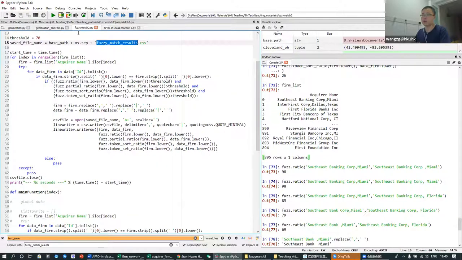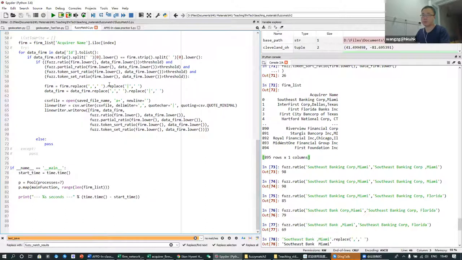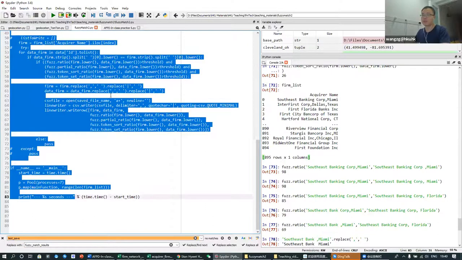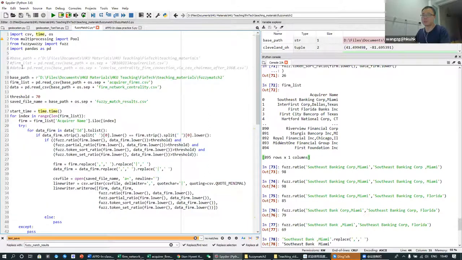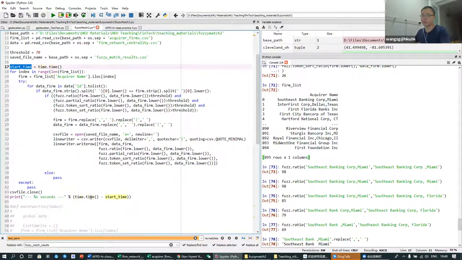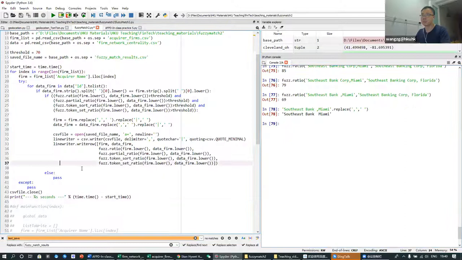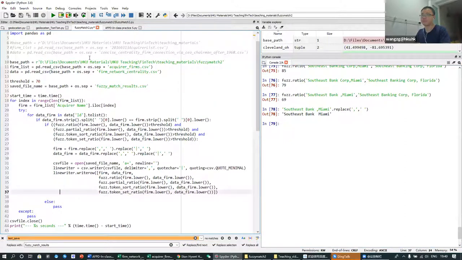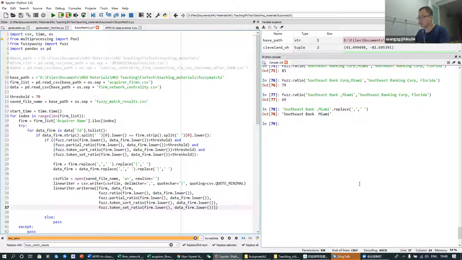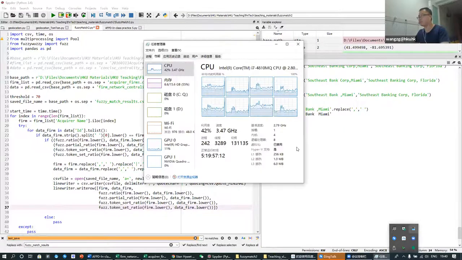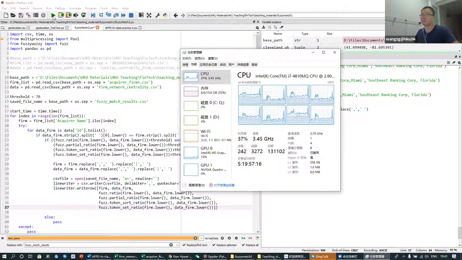I use Control plus one to comment it out, and I'll just run this. Again, I use a start time and time dot time minus start time to record the number of seconds that I use to run this code. This is something else that you probably want to know. Let me run this without multiprocessing. Okay, and also let's take a look at the CPU.